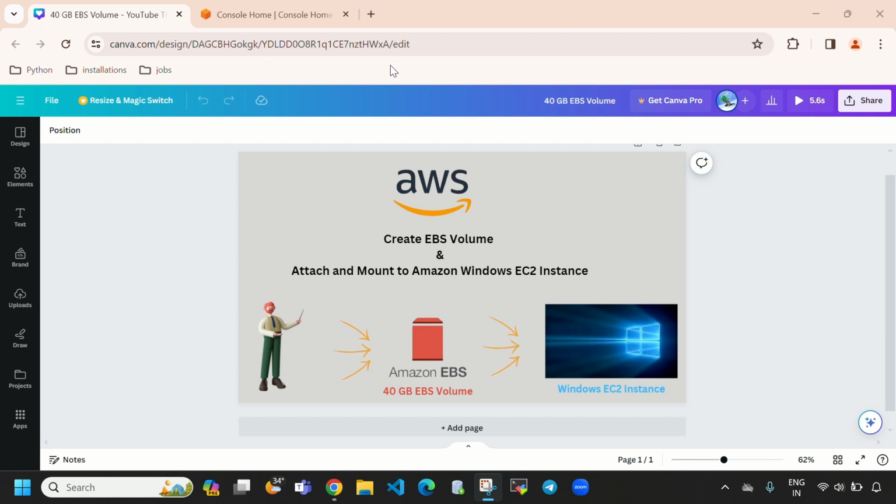This is Vijay Girituri, and in this video we are going to discuss how to create an EBS volume and attach and mount the EBS volume to a Windows EC2 instance. So here EBS stands for Elastic Block Storage. By creating EBS volumes, we can attach that EBS volume to our virtual machine and we can use it as an external HDD for our virtual machine.